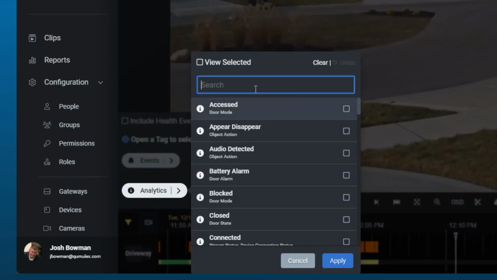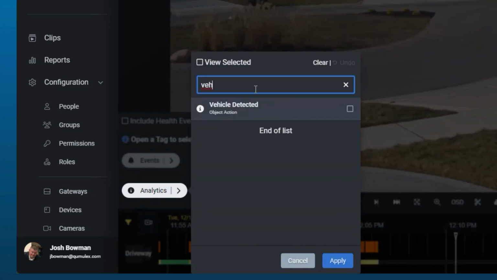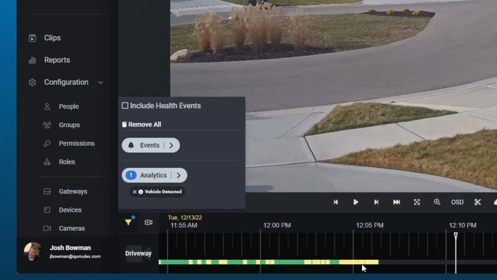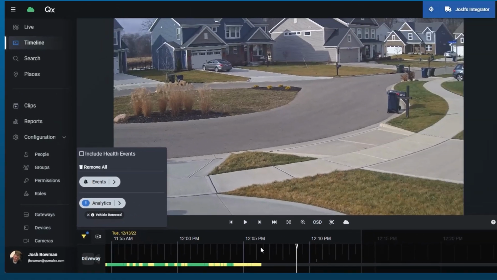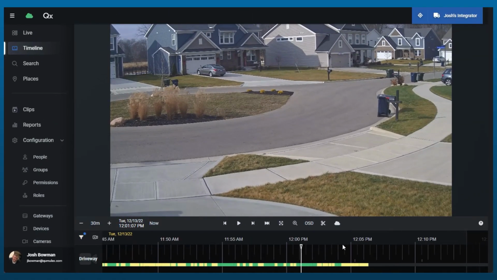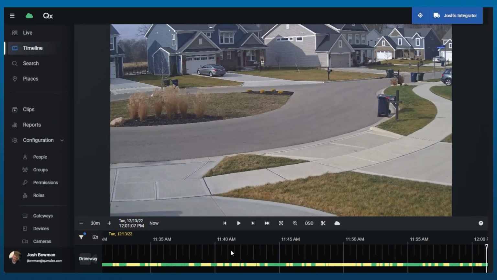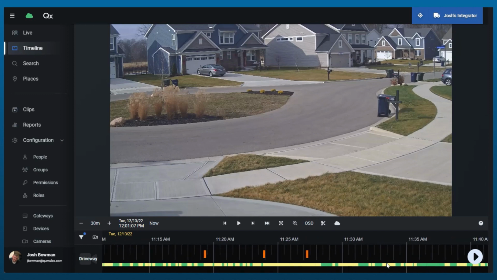In this particular case, we should get a lot of vehicles. So I'm going to choose vehicle detected as the analytic I want to filter on. And we should start seeing some orange populate here. And there we go. So we see these are occurrences where a vehicle appeared.